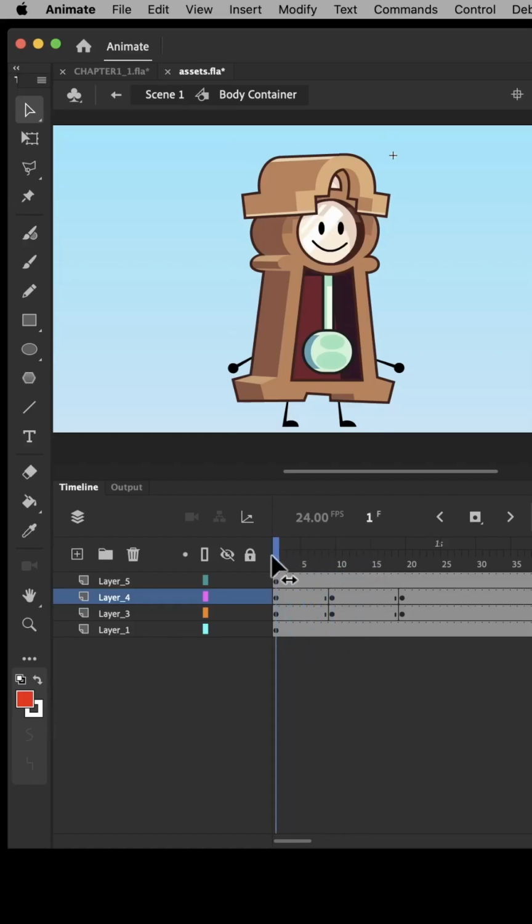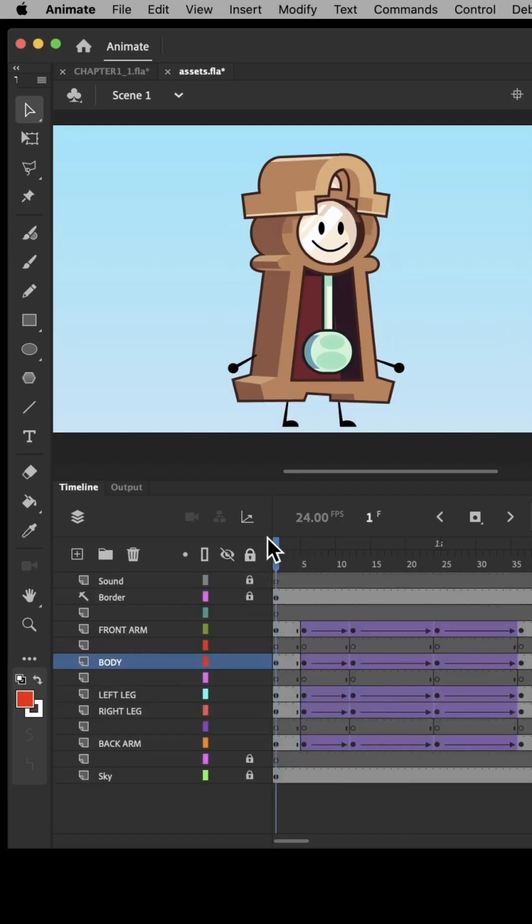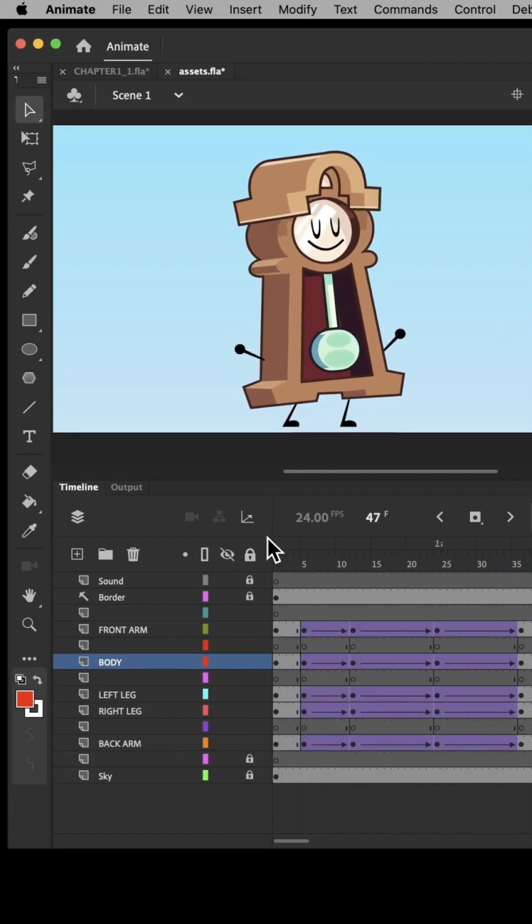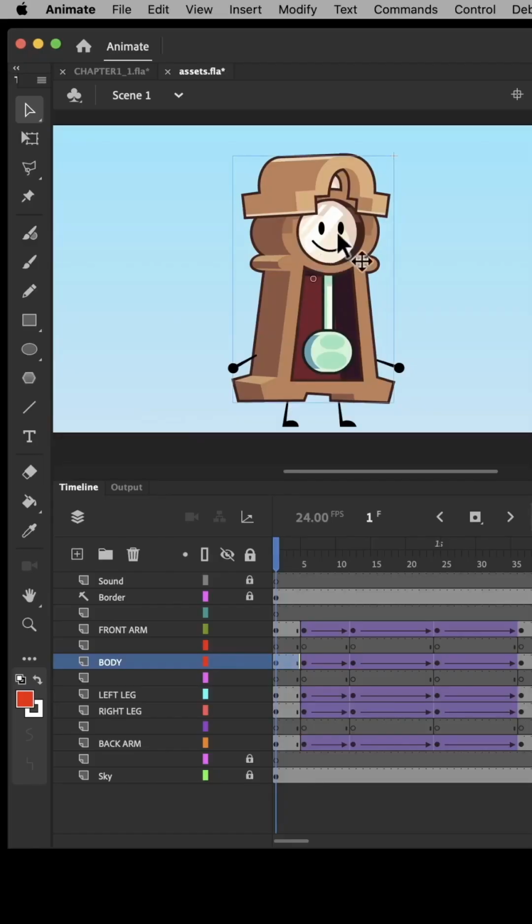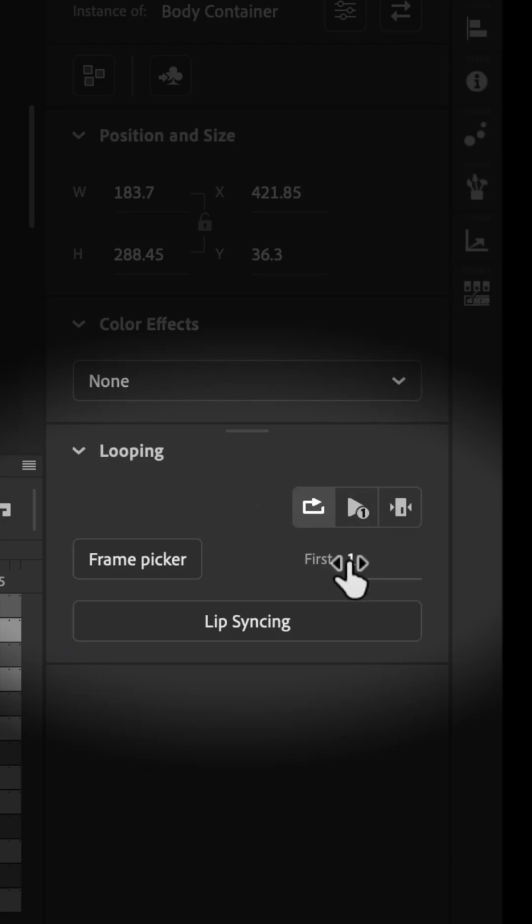So, according to this timeline, the eyes are going to close on frame 9 and then open on frame 19. So let's exit back out and watch our animation. That is not correct. Let's fix that. Now, the reason this is happening is because when we were originally animating our body container graphic, it was just 1 frame long. So every time we hit a keyframe, it's resetting to frame 1.